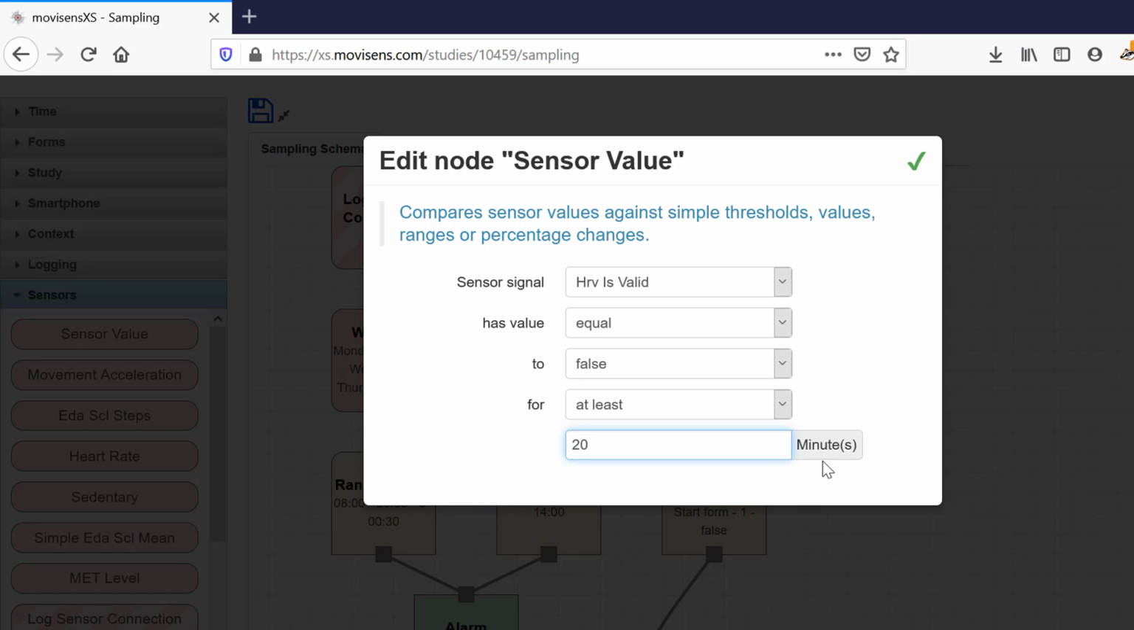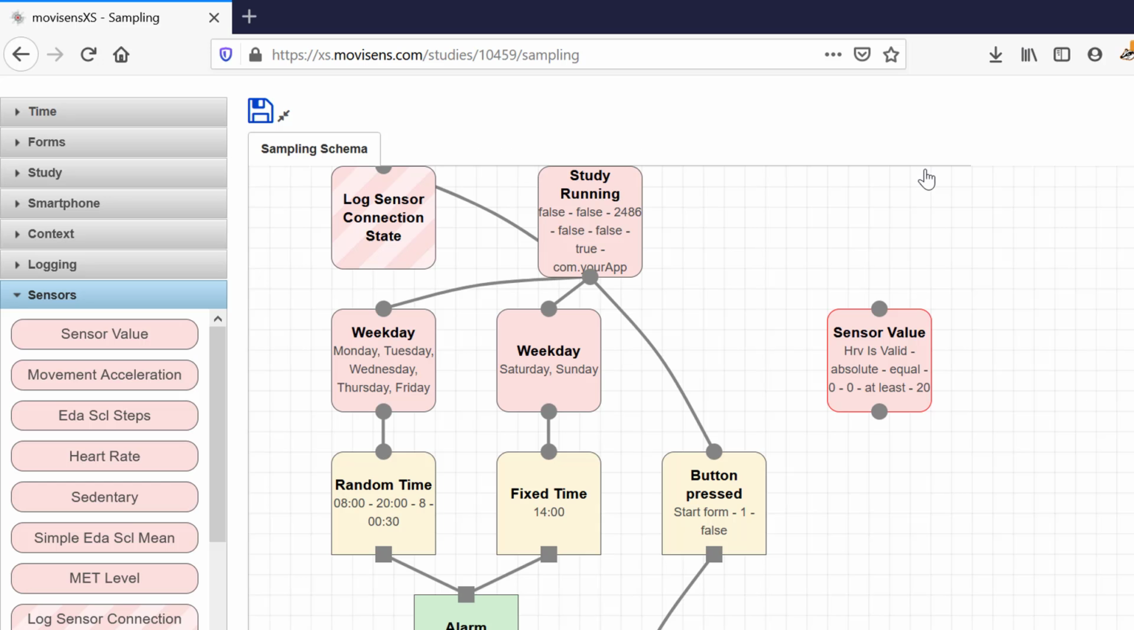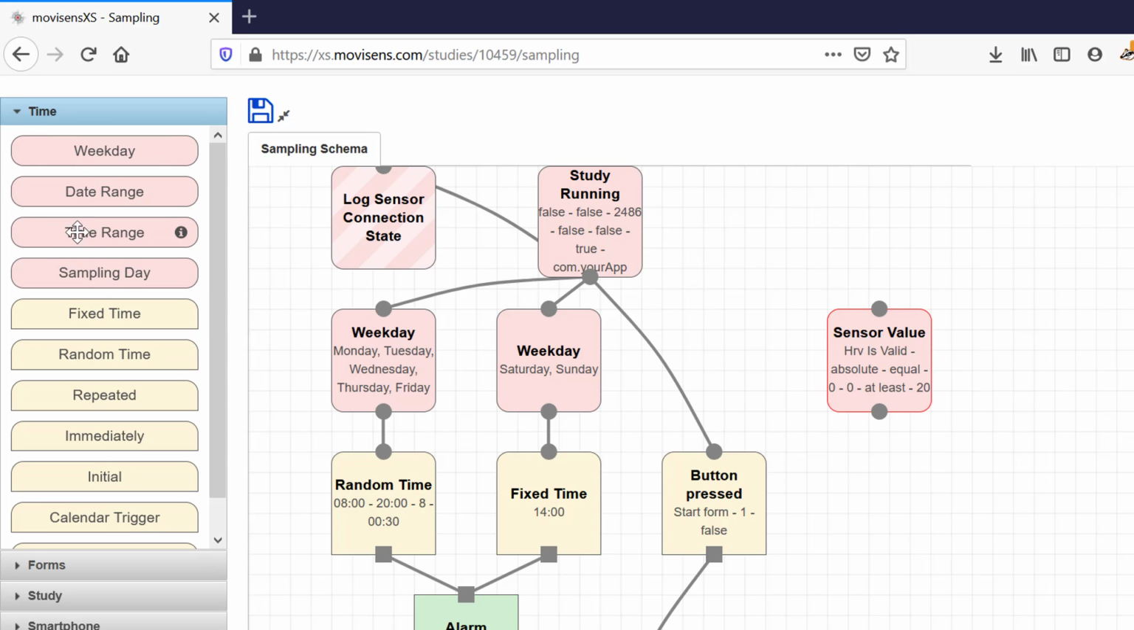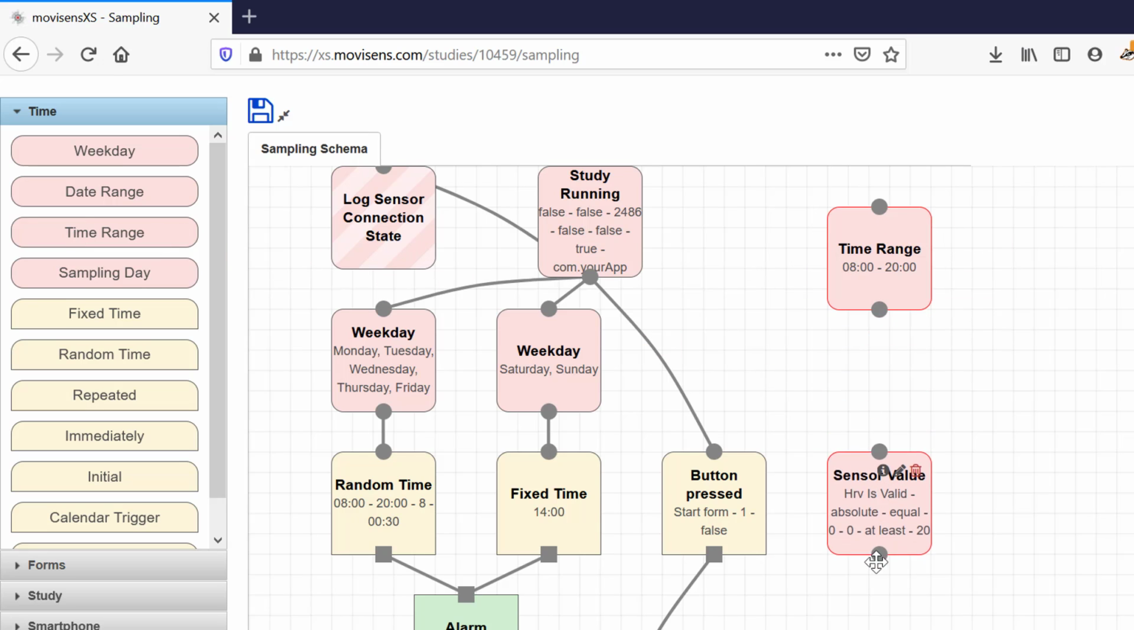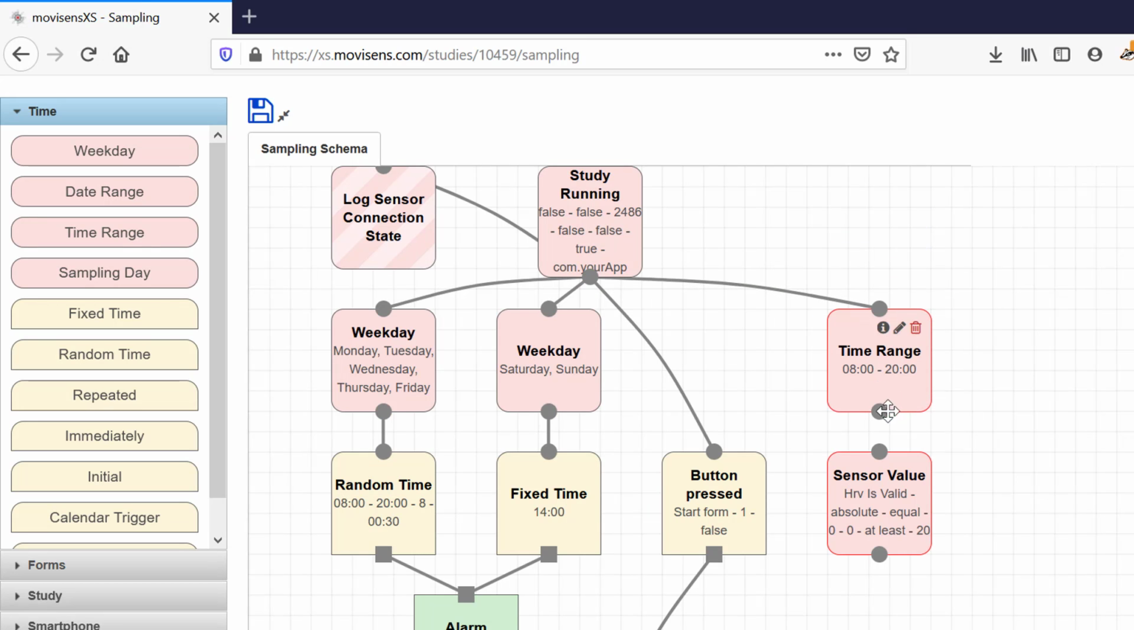So if it's false for at least 20 minutes, and we can put that within a time block as well. So if we're studying throughout the day, for instance, so that they don't get alarms at night, we can simply go, we want a time range on this. So between 8 and 8. So we don't want to disturb people when they're sleeping if their sensor has come off.